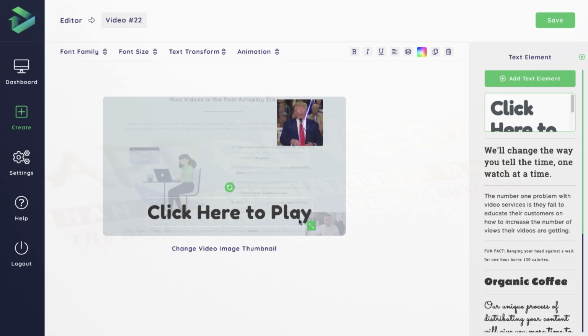So let's go with that, and remember it's only going to loop once so it doesn't distract you while you're editing your video, but once it's live it'll loop indefinitely. Alright, so we've added our text element now.